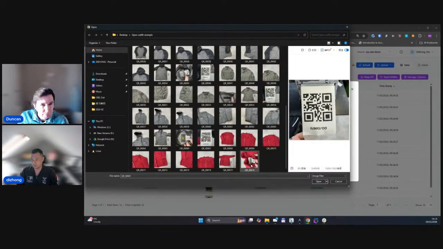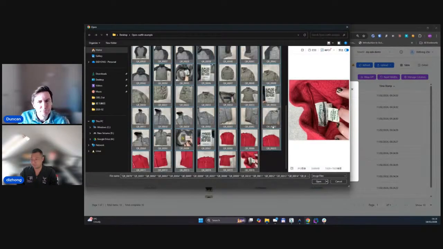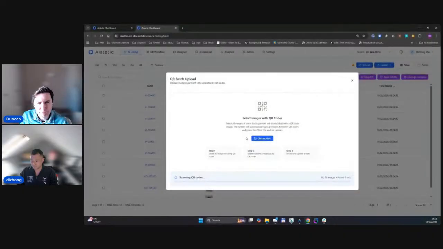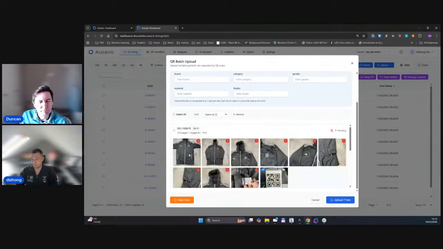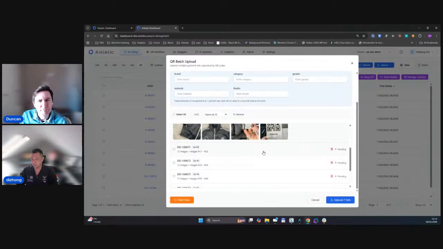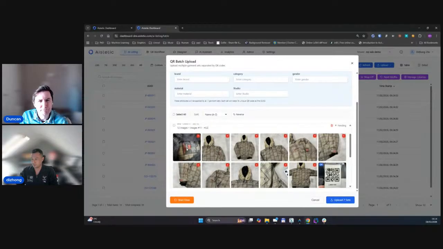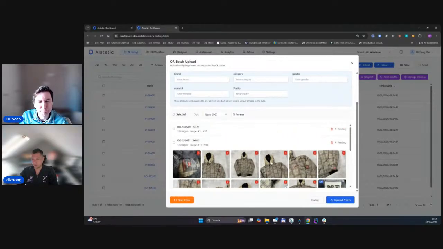Here's an example. You just select all of them, click open. Now we are helping you divide the data. It takes some time. We have 76 images here. Once it's done, you can see it has divided up the data for you. Each set has been divided and split properly.